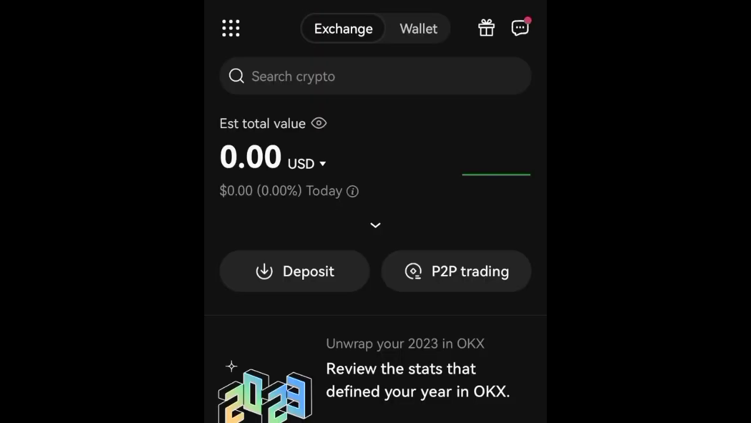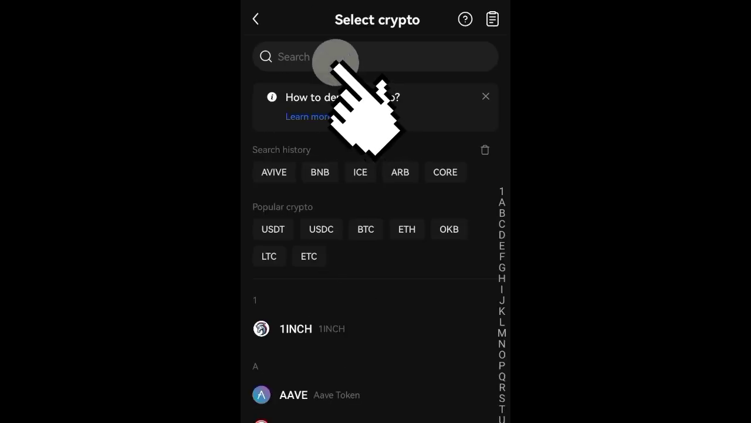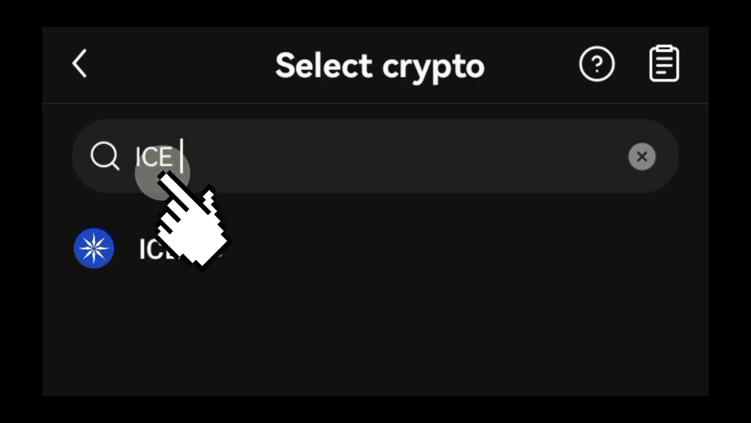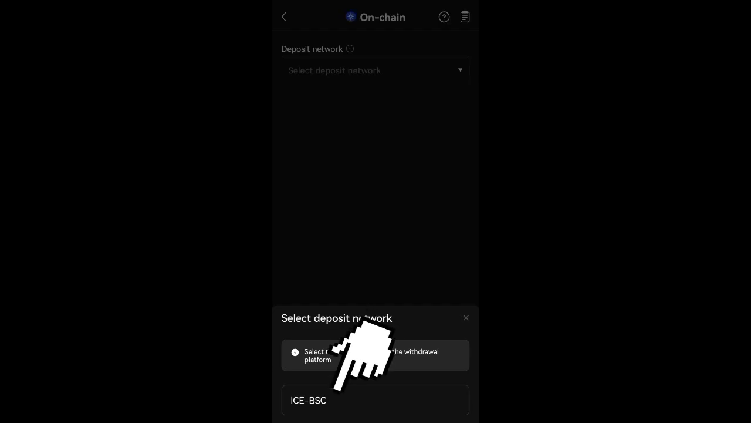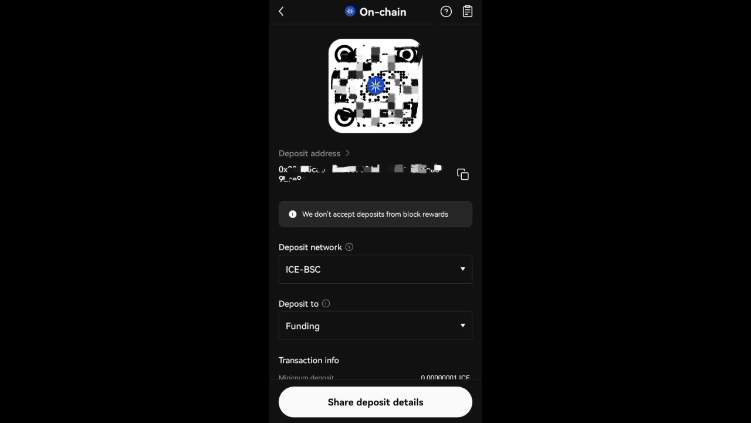To get started, click on Deposit and search for any assets. For example, you can search for your ICE wallet address. Choose the token network. Then copy your wallet address for deposit or receiving of your cryptocurrency or airdrop into your OKX account. For receiving your ICE network airdrop, copy your OKX exchange ICE wallet address.